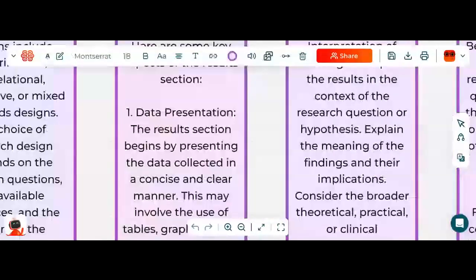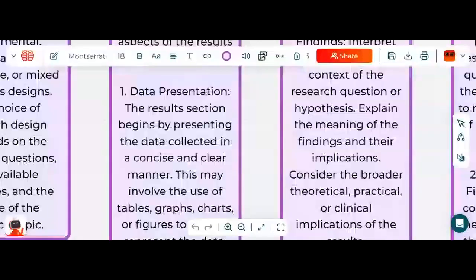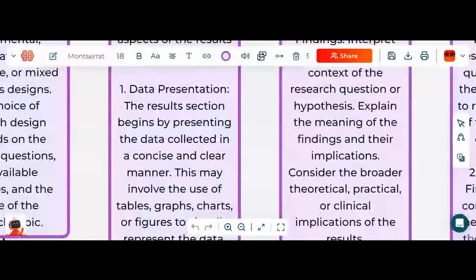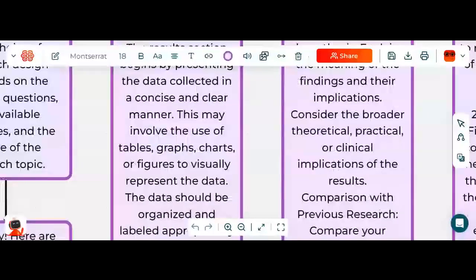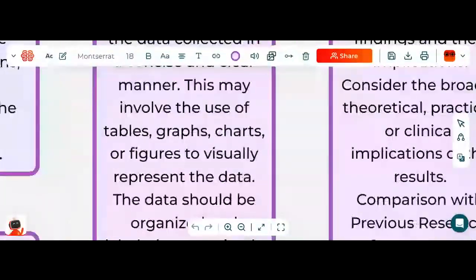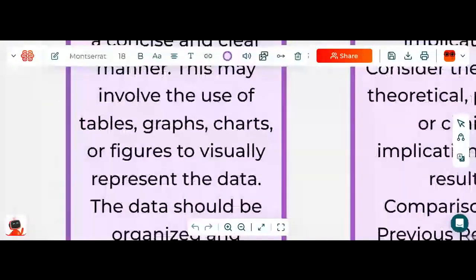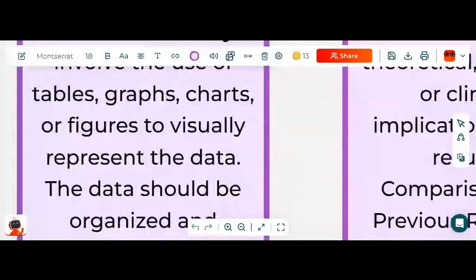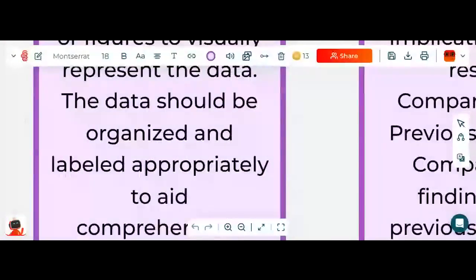Now, if we talk about data presentation, the results section begins with presenting data collected in a concise and clear manner. This may involve the use of tables. Mostly we use tables, graphs, charts, and figures to visually present the data. The data should be organized and labeled appropriately to aid comprehension.